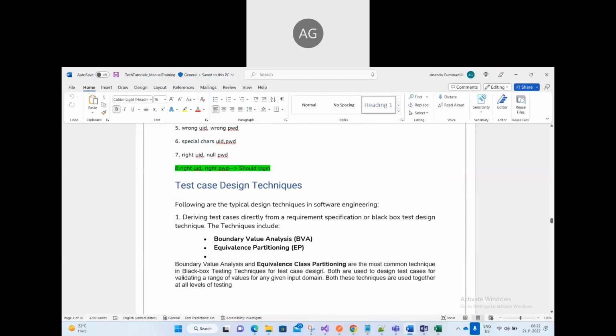Test case design techniques. How will we write the test cases? Let's say there is a requirement for a maximum of 20 travelers. How will you test it? How many test cases will you come up with? Will you create 1 traveler, 2 travelers, 3 travelers, 4 travelers, like this, 20 test cases?